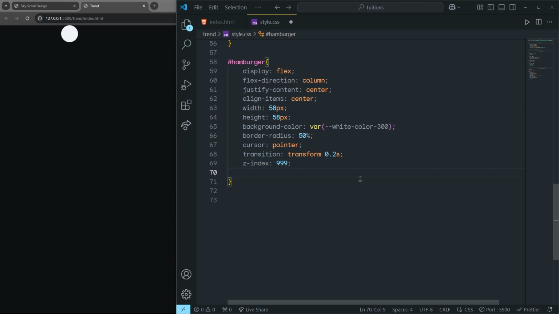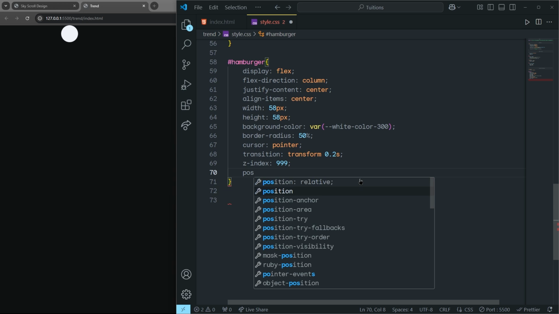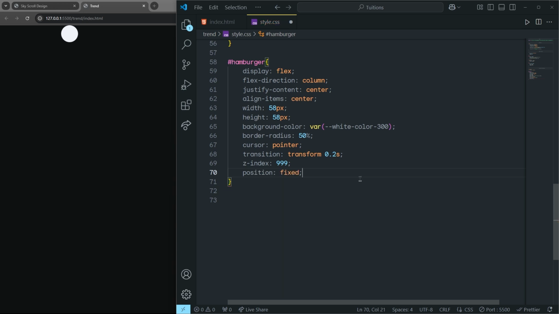I want to add here a position property, the position property of fixed. I want to fix the position of this hamburger menu. So I'm going to say here position fixed, top is going to be 50 pixel and right is going to be 50 pixel. Now let's save the changes. And now, because I specified here right 50 pixel, we have this hamburger menu right here.